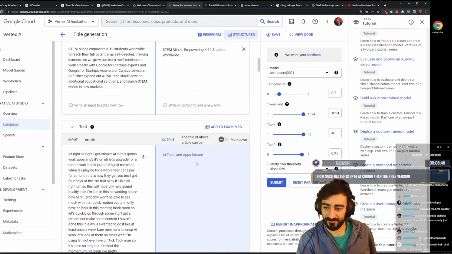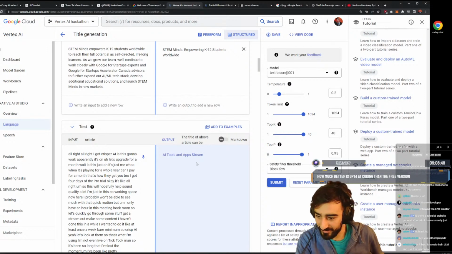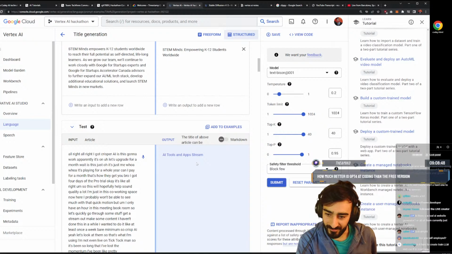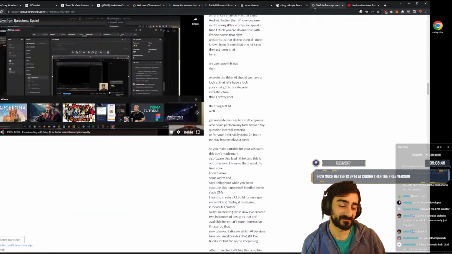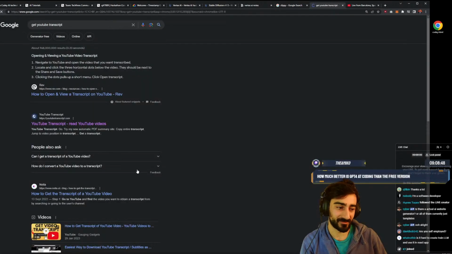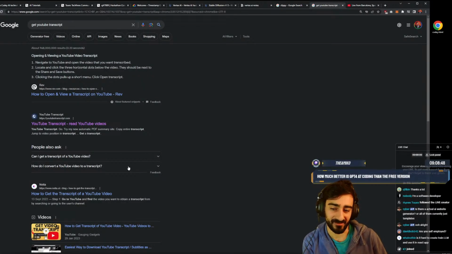It's pretty accurate. DA says, how much better is GPT-4 at coding than the free version, GPT-3.5 Turbo? It's not that different, honestly. I'd say, in my experience, less than 20% better, but I think other people say it's more. Honestly, I only use it for basic stuff.